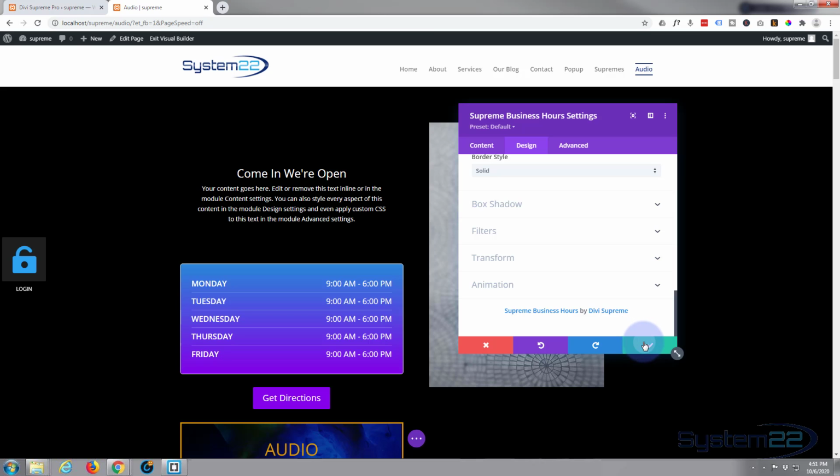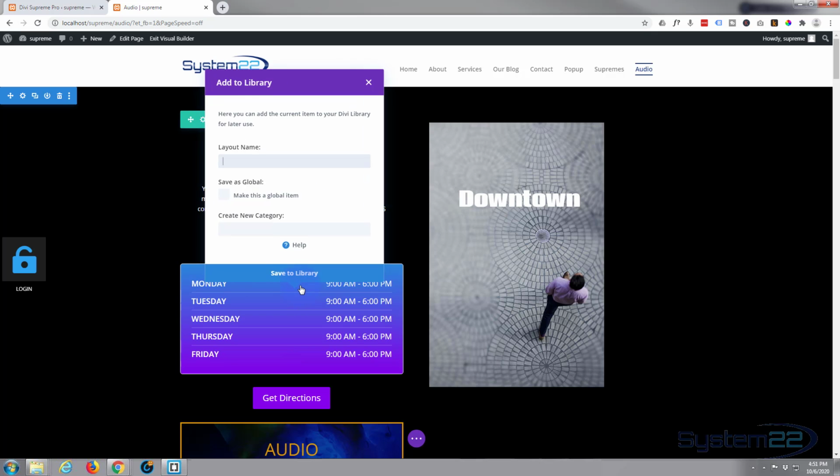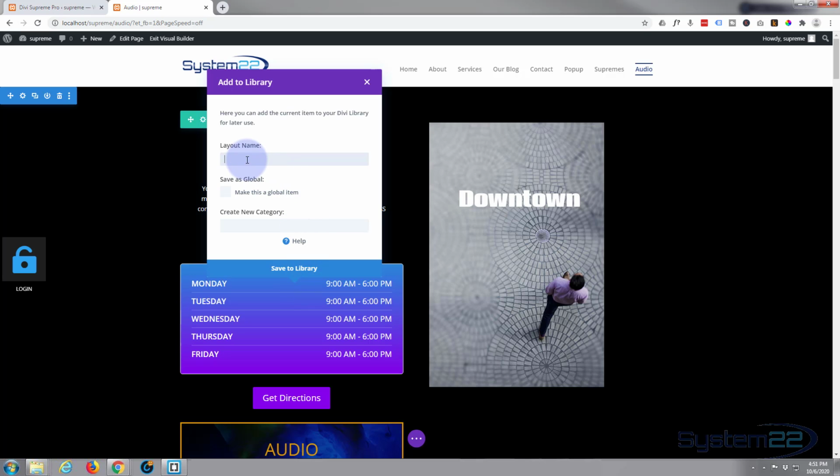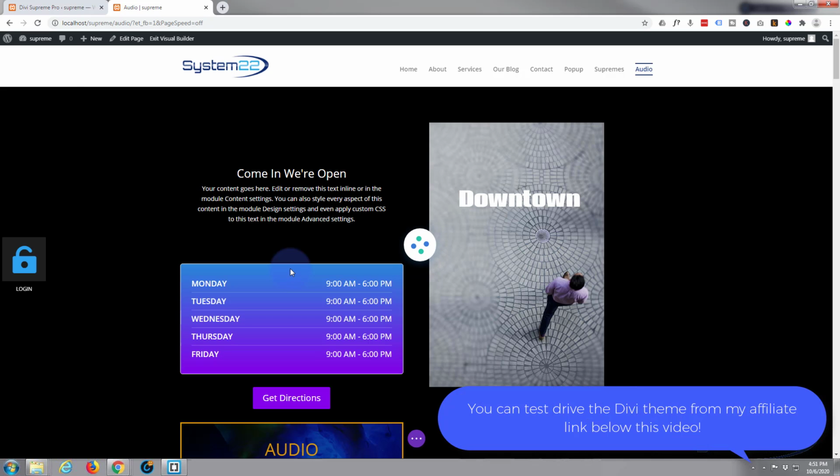So I'm actually going to save that. I'm going to save it to my Divi library, little round icon just to the left of the trash can there. Call it what you will so you can remember what it is. And hit the save to library. Once we've saved it to the library, we can go ahead and trash it.